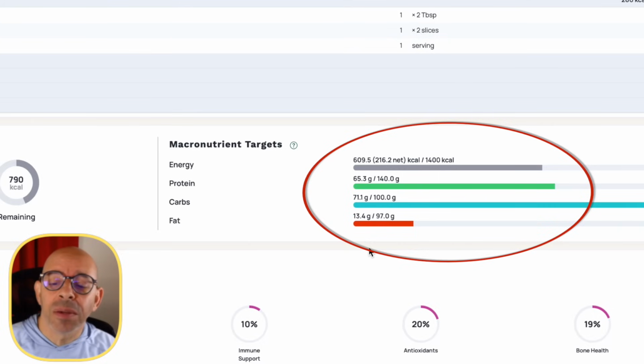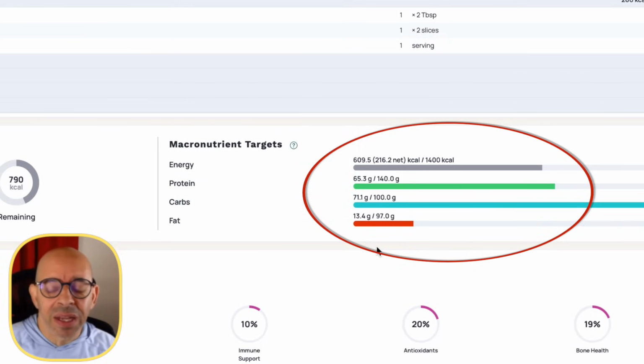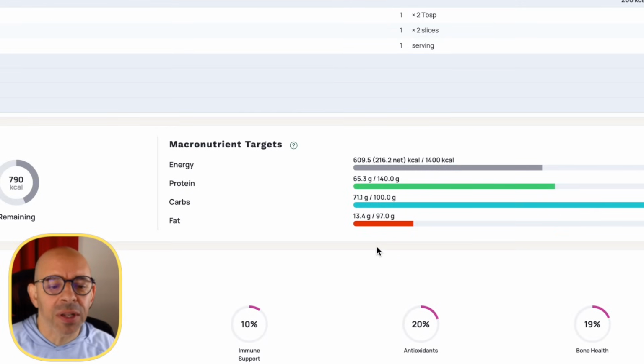And I've had 13.4 grams of fat right here out of 97, which is a daily allotment. And I don't do anywhere near that. I'm just not interested in having a high-fat diet. Mostly, I'm concerned about the top two numbers.